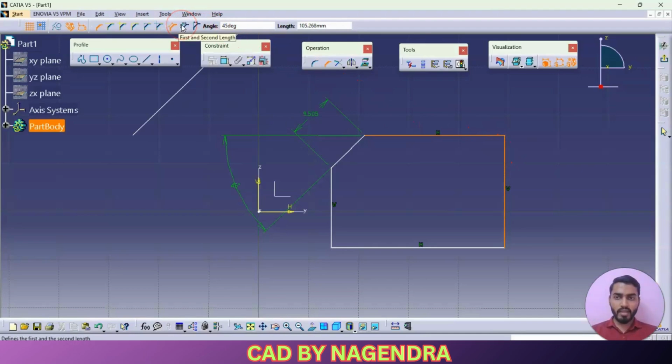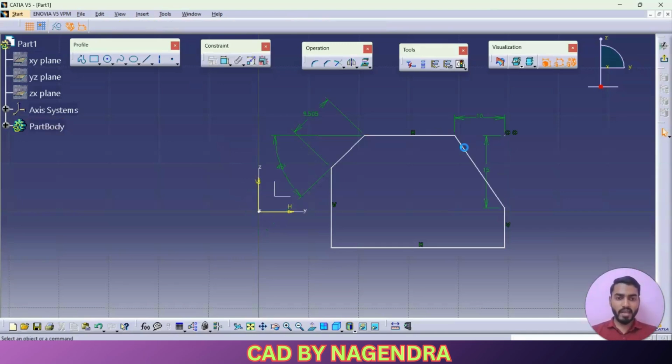Second we have first and second length, meaning you can give how much length you want for the first and second. If you want, we can directly apply the dimension here by using Tab. You can jump from one field to another. Let's say for example the first length I need is 10, again Tab, the second length I need is 15. If I press enter, the chamfer will be applied properly with 10 by 15, like this. Now I'll go back by using Ctrl plus Z.